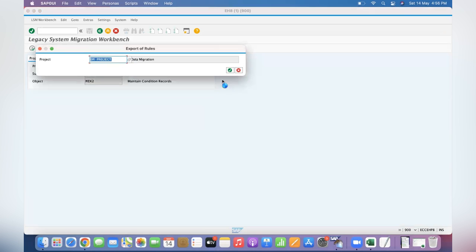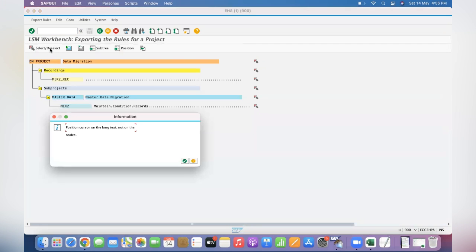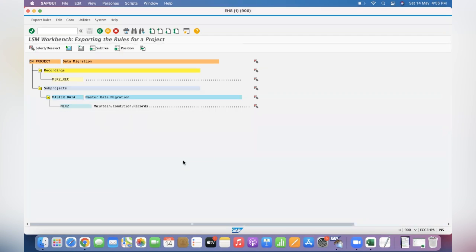This is the project name which you want to export. You can see that by default the system will select everything, so you don't have to do anything. Position the cursor on the long text. This is deselect, this is select. By default it comes as select, so you can keep it as it is. If you want to move only a sub-project or a specific project, then you can deselect the others and keep the selection of the objects you want to move. So this is how all are selected.